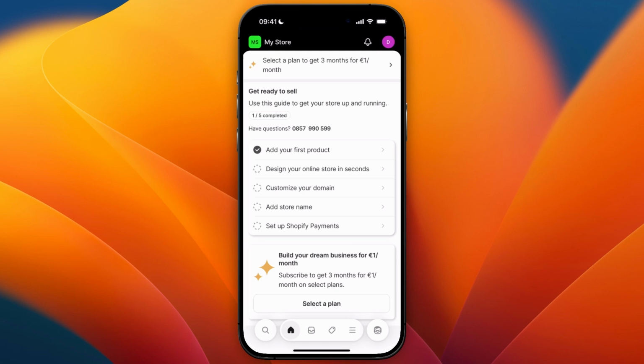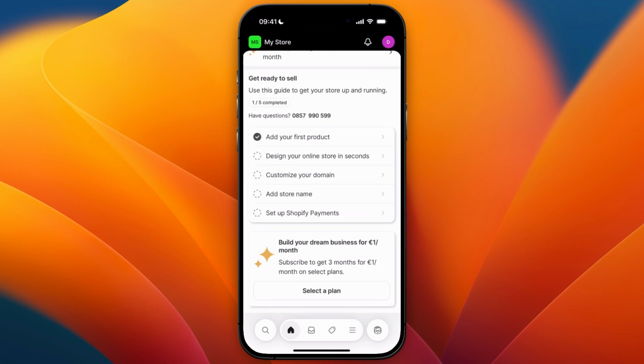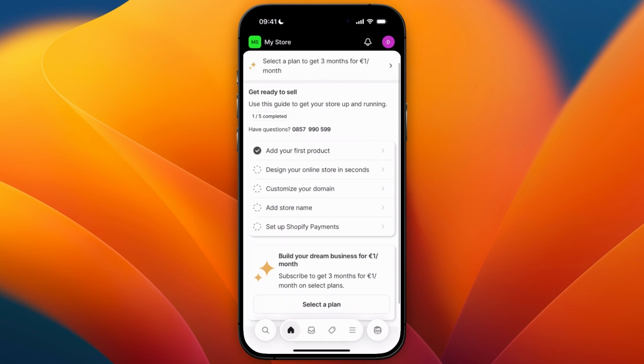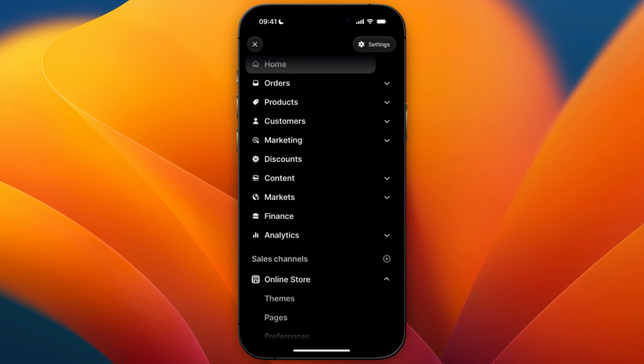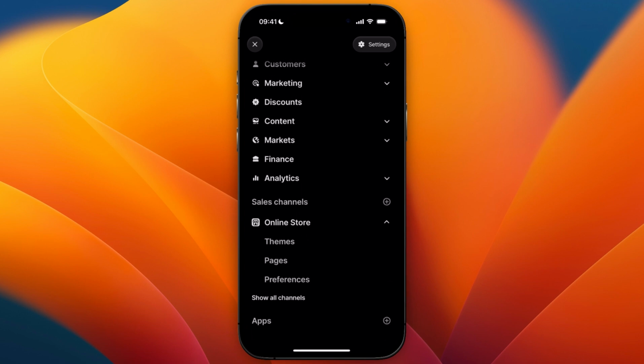In this video, I will show you how to change your Shopify theme on your phone. To do this, just go to install the Shopify app and sign in. And then what you want to do is click on the three lines in the bottom menu. And from here, click on the online store dropdown. Right there, you will then see themes, so click on that.